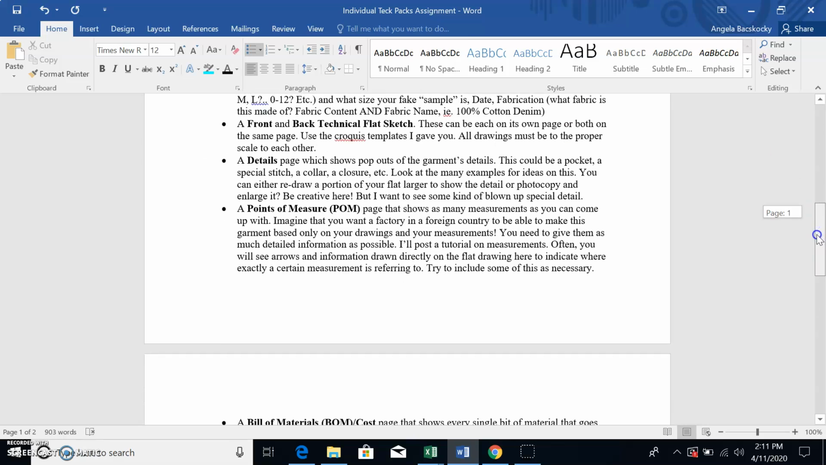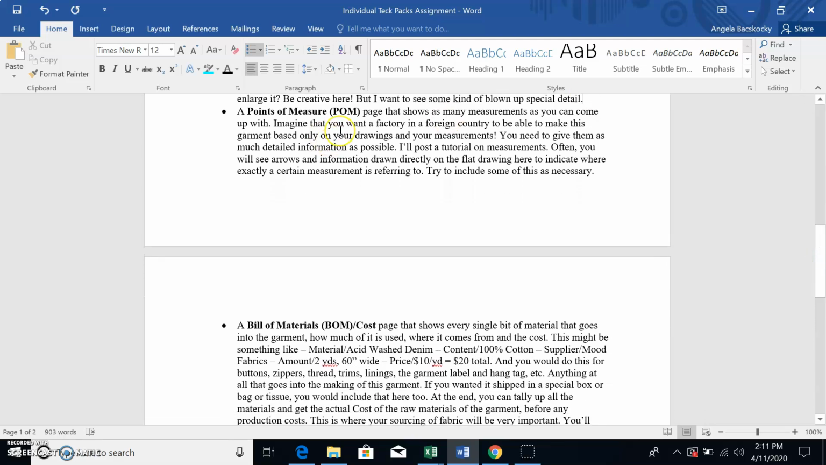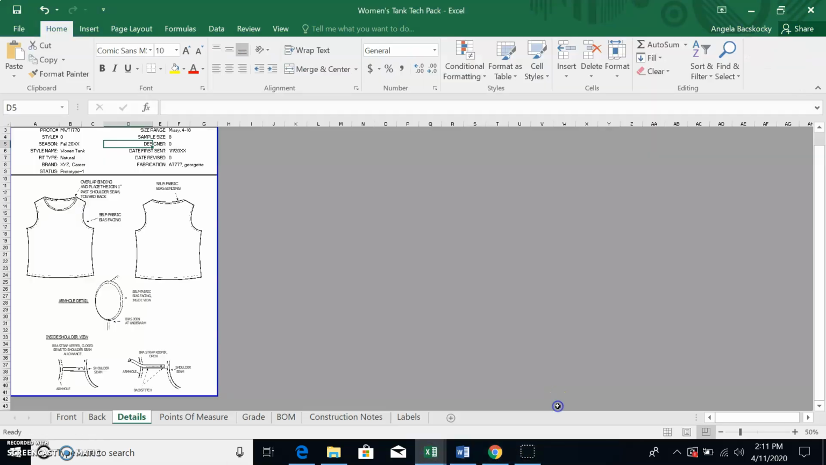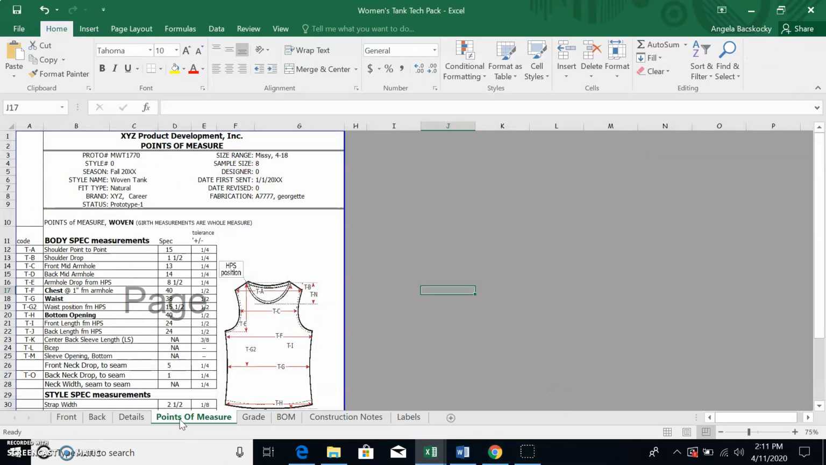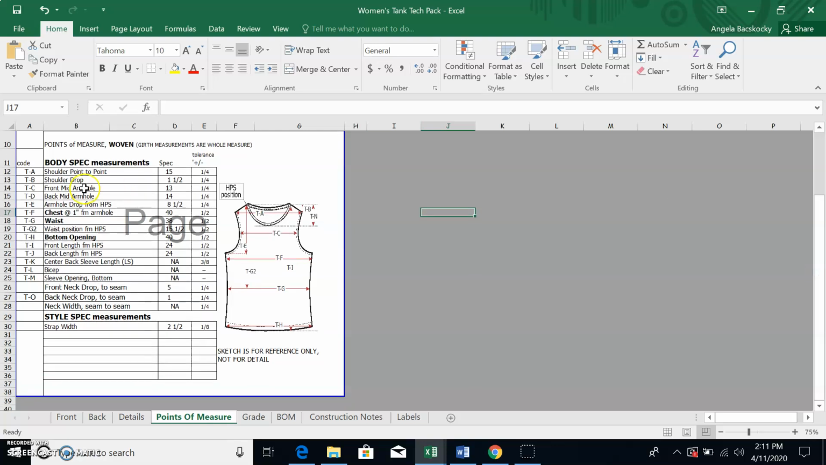The next thing I'm asking you for is points of measure, which is POM. So this is going to be all the measurements for the garment. So where have they got theirs? Here, points of measure. So again, they've got that same header. They show that technical sketch off to the side, and then they've got a list of measurements.